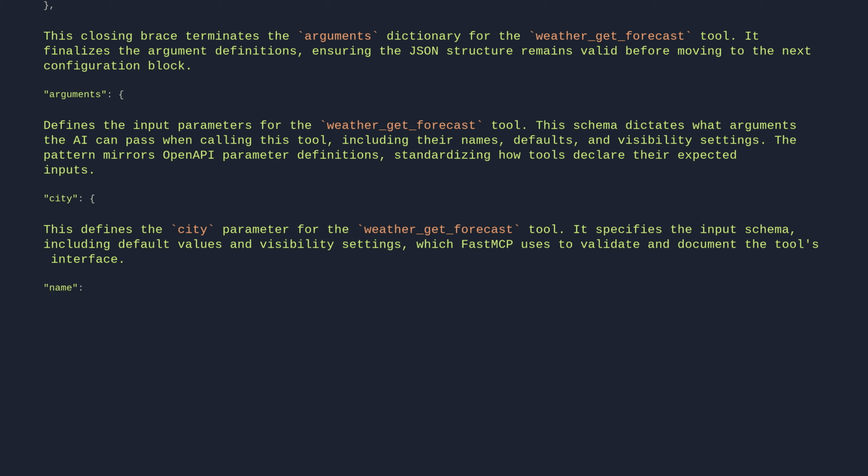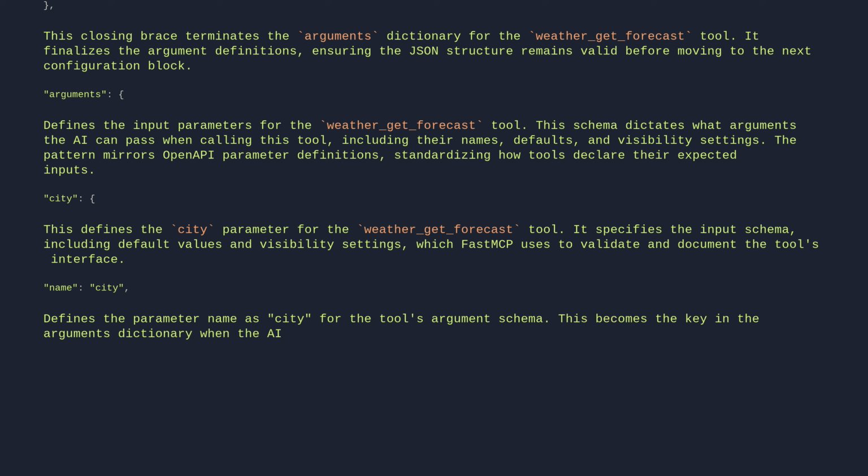Name, city. Defines the parameter name as city for the tool's argument schema. This becomes the key in the arguments dictionary when the AI calls the tool, ensuring consistent parameter identification across the MCP interface.